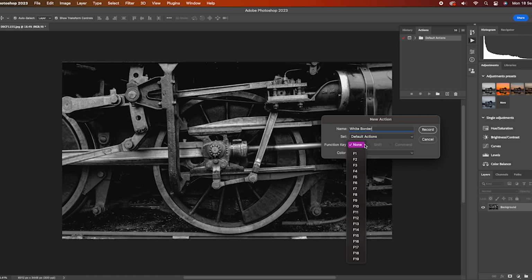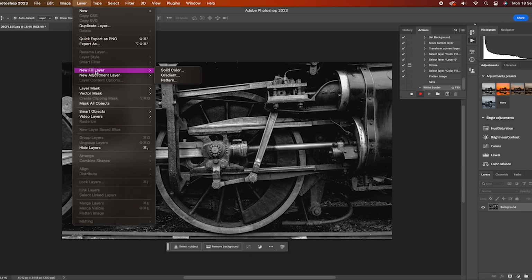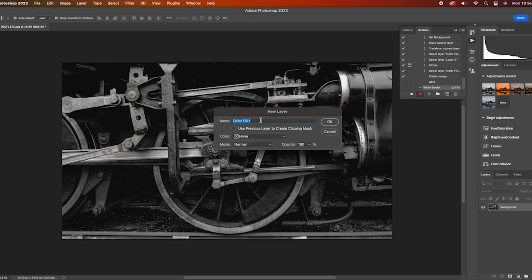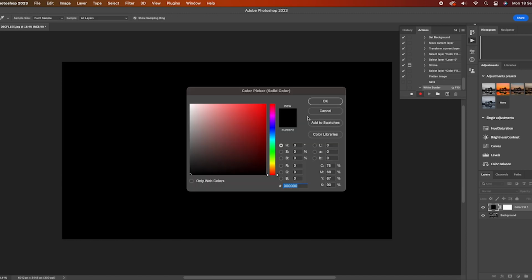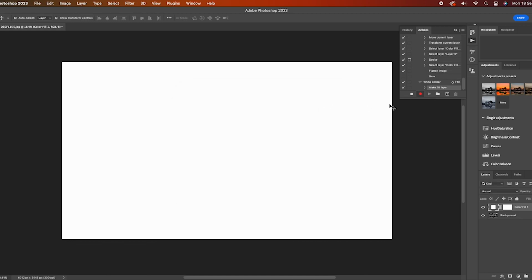Default action set, we'll assign a key here, choose one you want. I've chose F10, and to hit Shift F10 to make it work. Now the little red record button is on, so we're going to go to the new fill layer, solid color, and we're going to change the name if you want, but I'm going to leave it as it is, and click OK, and then we're going to change it to white, and click OK again.